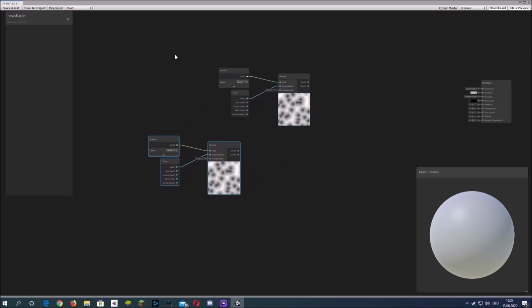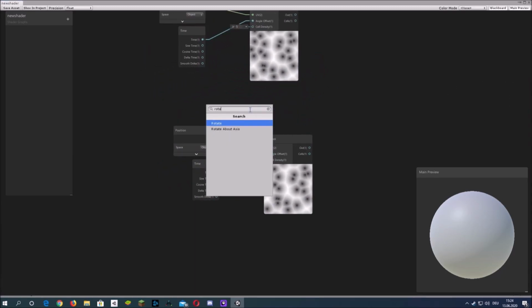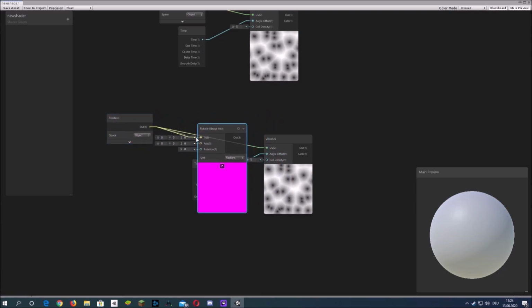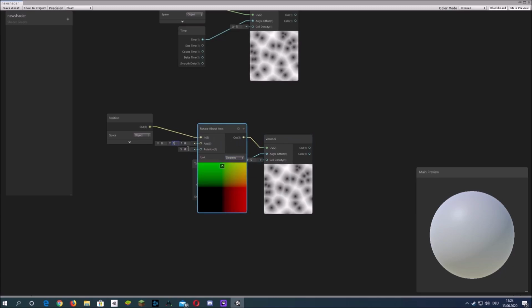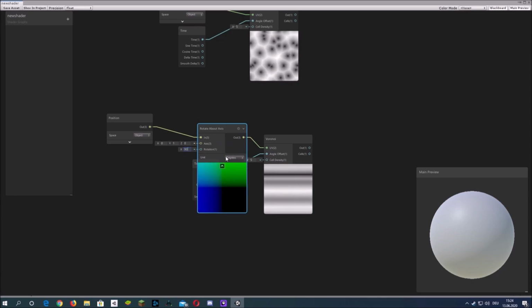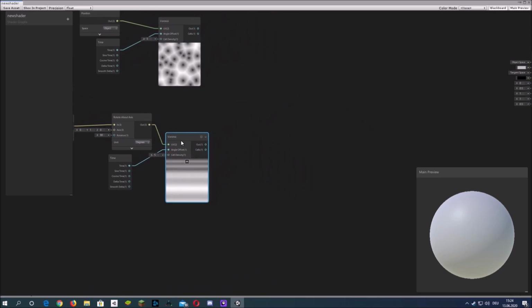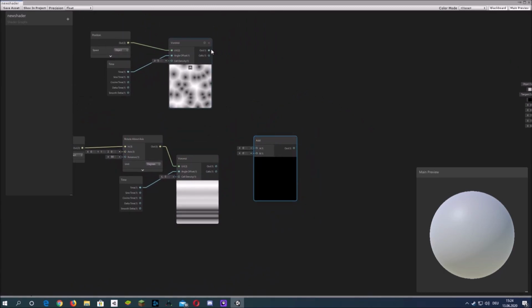Copy the whole thing because we need to project it from two different angles. Put a rotate about axis node in between the position and Voronoi for the second one, and rotate it 90 degrees on the y-axis. Now add both of them together.